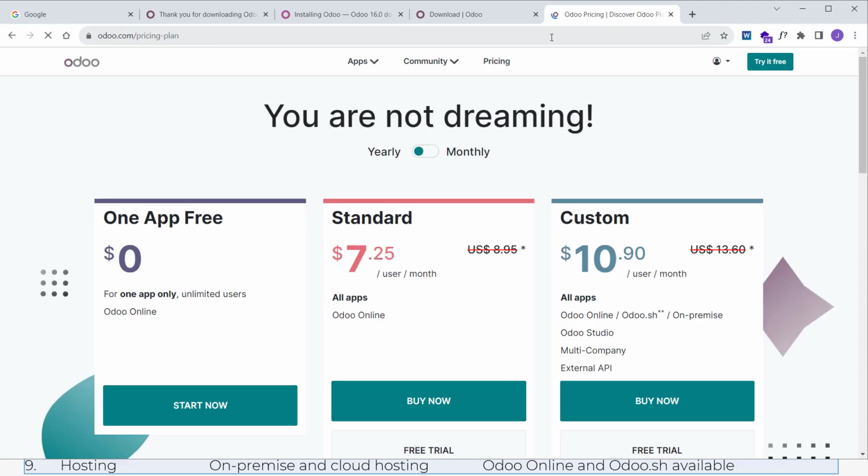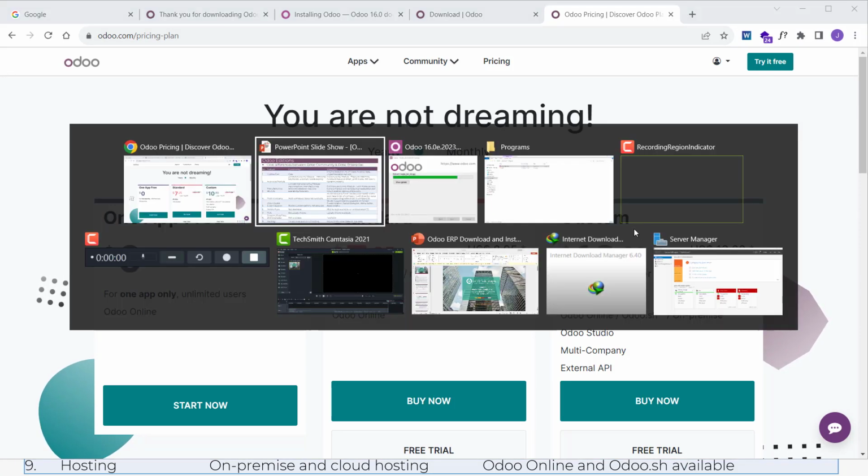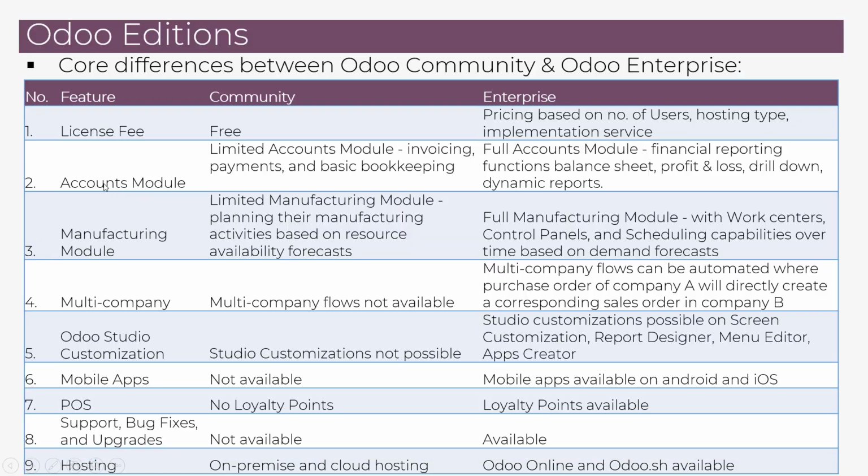So from here, you can see the options available. There's a standard and then there's a custom. Another difference between these two editions is in the accounts module. The Community has a limited accounts module, where you can only do invoicing, payments, and basic bookkeeping. While in the Enterprise version, there is a full accounts module, capturing financial reporting functions, balance sheet, profit and loss, drill down, and dynamic reports.